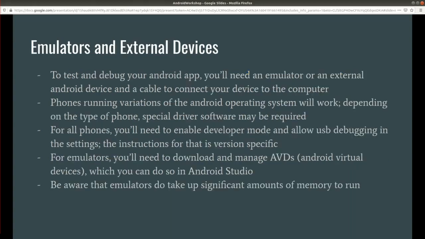So, emulators and external devices. To actually be able to test and debug your Android app, you're going to need an emulator, or an external Android device and a cable. Most phones, colloquially called Android phones, are known for the fact that they run the Android operating system. Now, you might have a Huawei or a Xiaomi, and in the system settings they might say Xiaomi OS or Huawei OS. I don't know what they're called specifically, but basically they're all just Android reskins. So the stuff you write in Android Studio will run on there fine for the most part, depending on their Java API level, but that's another story.